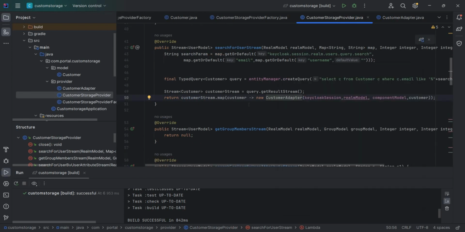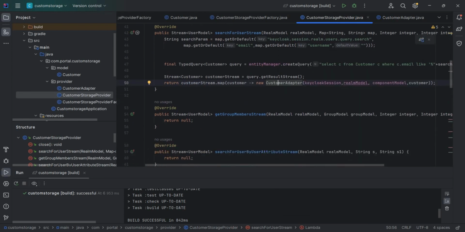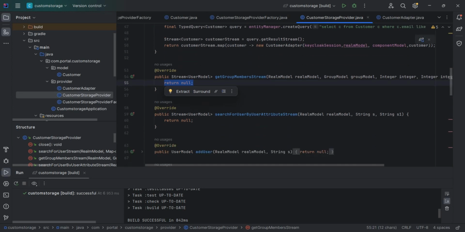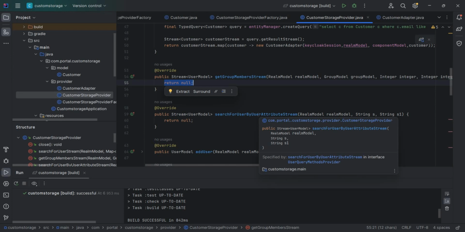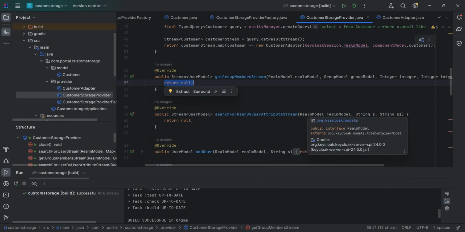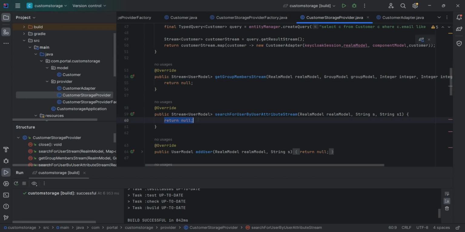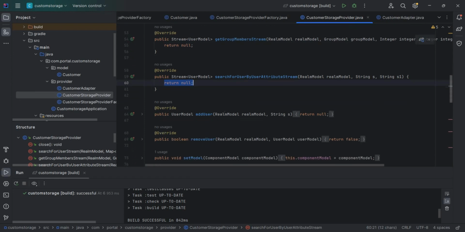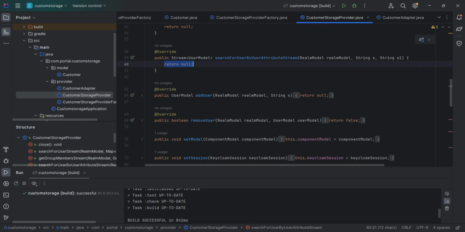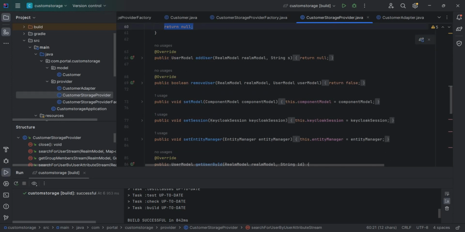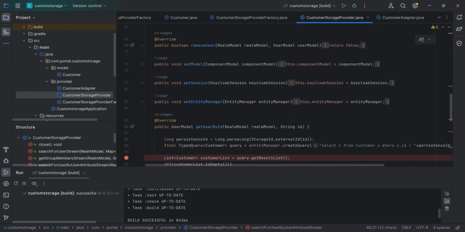Again, going back, get group members string. This I have not implemented because it is used to search stored groups. Search for user by user attributes: I showed in my previous video that the user has attributes, so we can search by attributes also, and that's how we can implement this. Add user also we can do, and it will add a user to the database. Remove user will delete the user; again, I have not done the implementation. Set model, and also these are getter and setter methods.